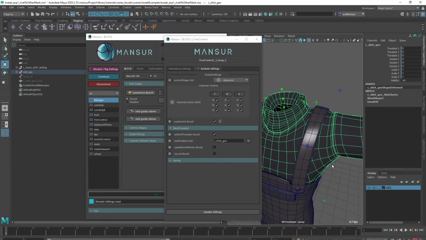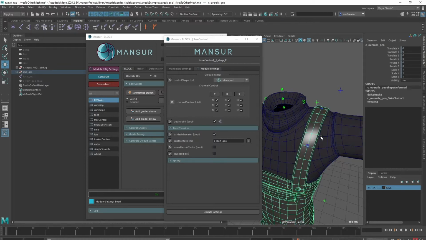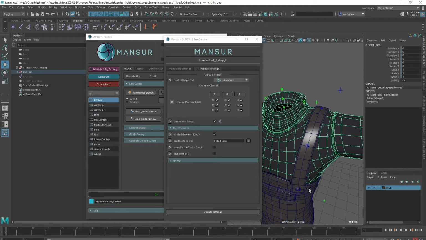So here I want to rivet the control to the shirt mesh, but the related joint will not be a part of the shirt skin cluster, as I only want to deform the strap with it. Take note that the meshes are separated to separate the skin cluster nodes.